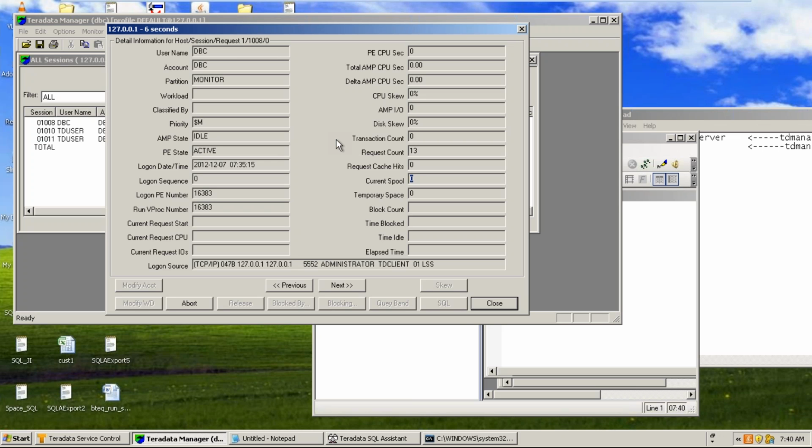Actual SQL? Yeah, actual SQL. Executing SQL. Yes, we can see that. The SQL and the steps.